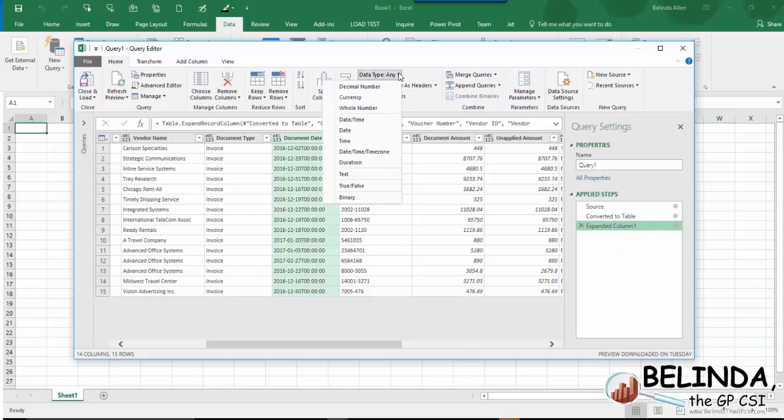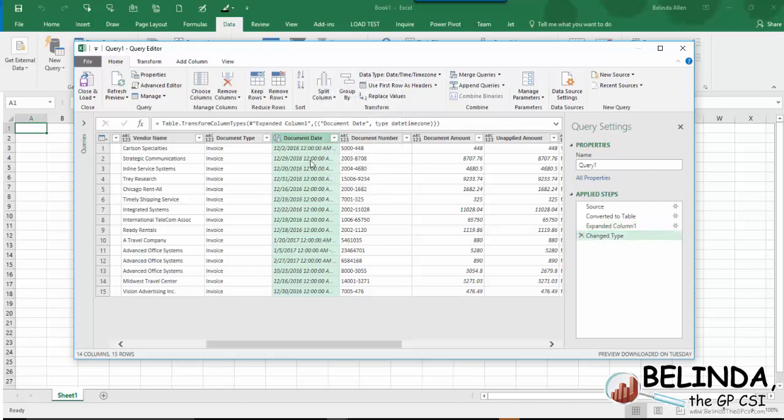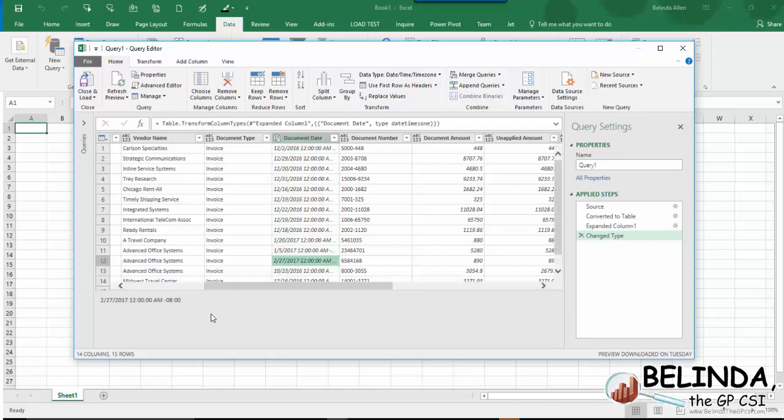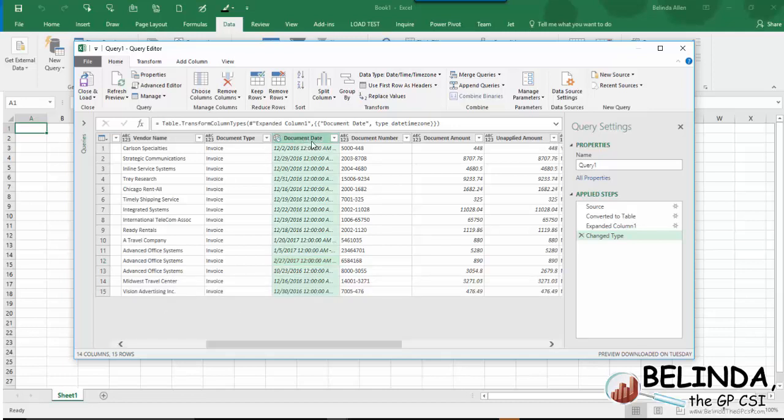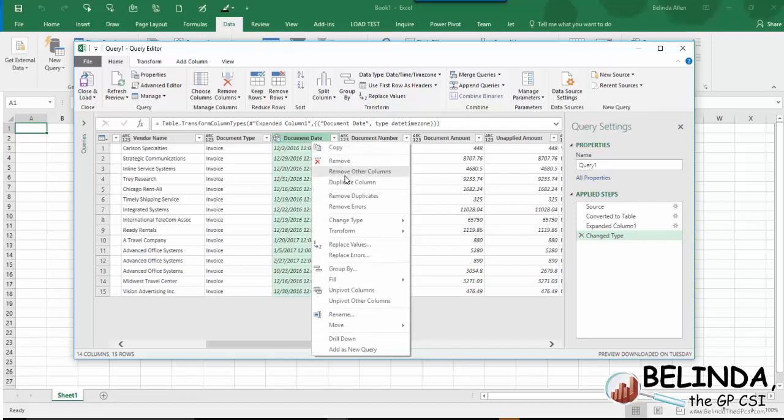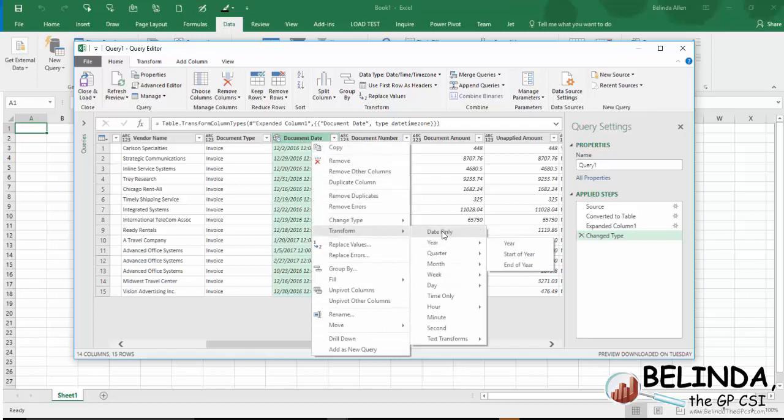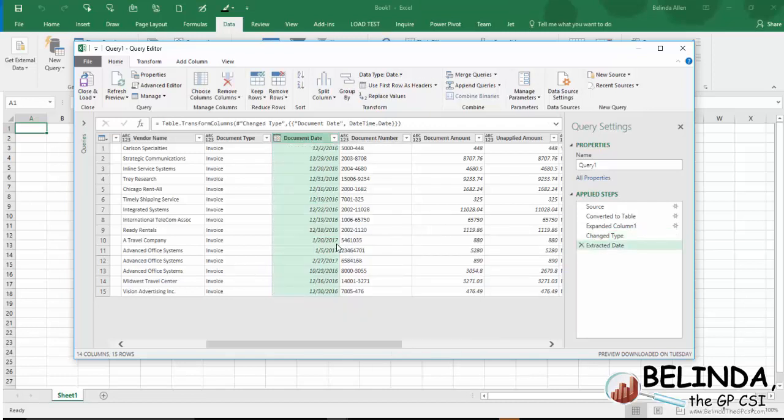This time I'll do it from up here and I'll choose, what the heck, date time zone. So you can see the field is a little bit different. It has the time zone in it as well. Today I'm in California, so you can see it's got the -8. I'm going to highlight that, right mouse click, and under Transform, show the date only.